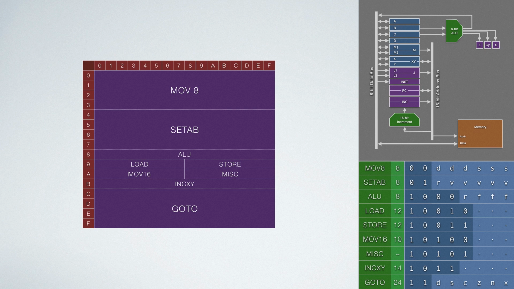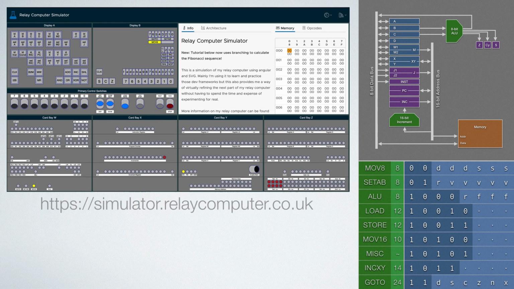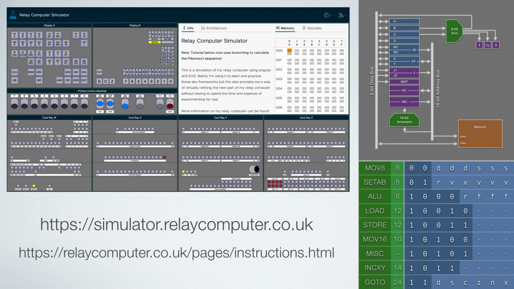Now if you'd like to actually have a go at programming with these opcodes, you can use my simulator, which can be found at simulator.relaycomputer.co.uk. And on there you can load these opcodes into memory directly and then actually have the computer run them just as my real computer would do. If you need a refresher of what opcodes are available on the computer, there's also a link down there to the instructions page on my Relay Computer blog. And also I'll probably make a PDF out of some of these slides as a reference as well, and I'll make a link to those.